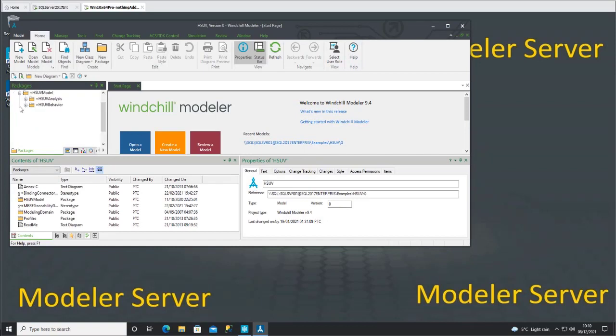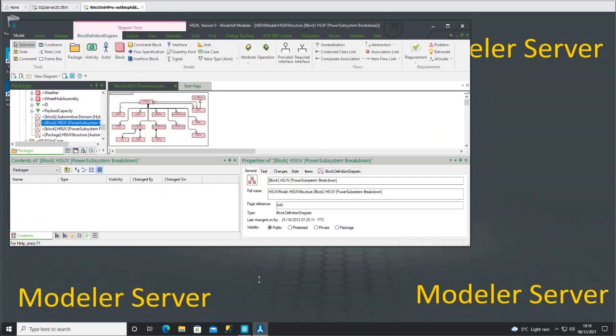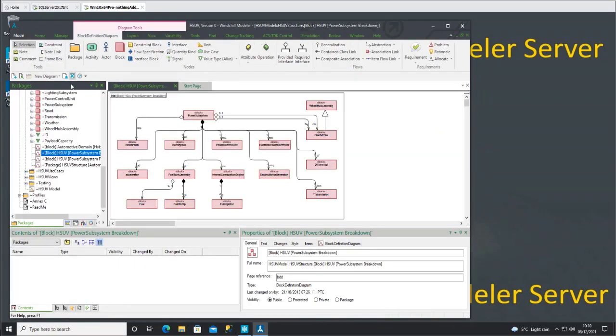We can expand some of the packages here, look at some of the items, and open one of the diagrams. So everything seems to be working in our new installation.